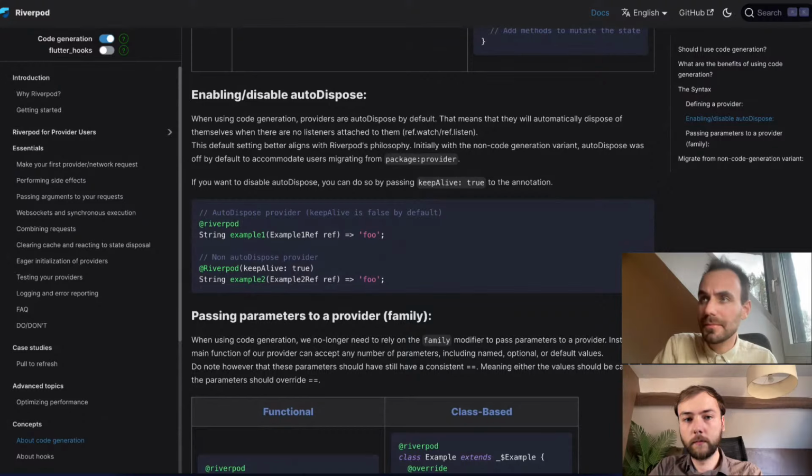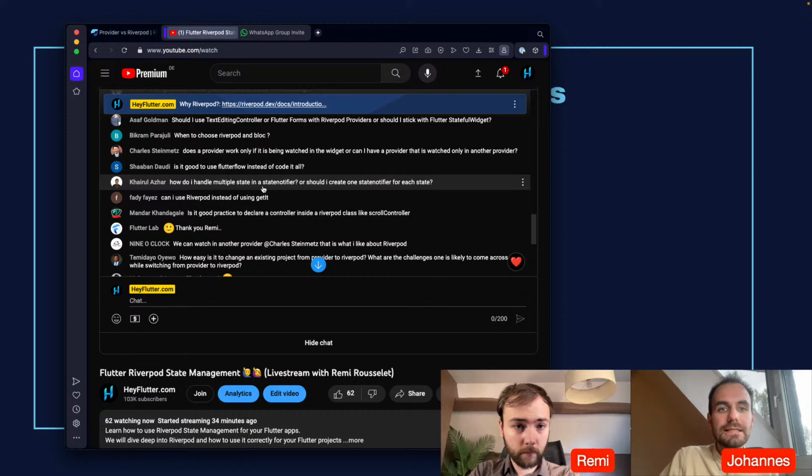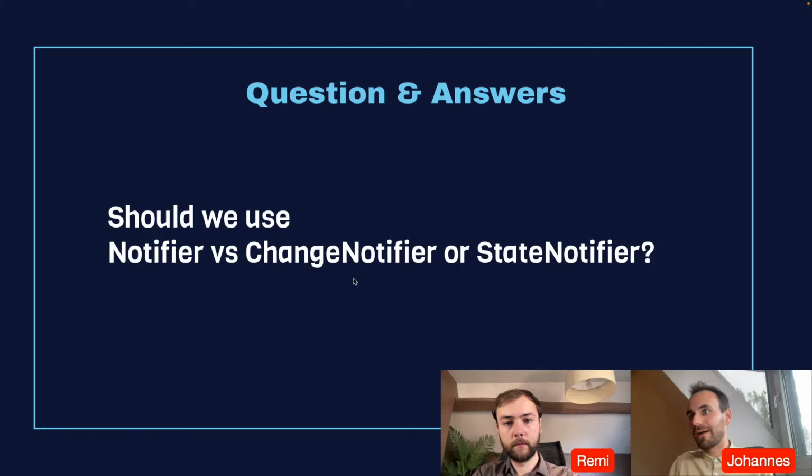Maybe we go with this one. How do I handle multiple state in a state notifier, or should I create one state notifier for each state? So there's also this question that we can talk about. Wait, here, should we use notifier, change notifier, state notifier? What should we use? Yeah. I guess that's kind of two different topics, but at the same time, the answer to this question is the same no matter which type of object you use.